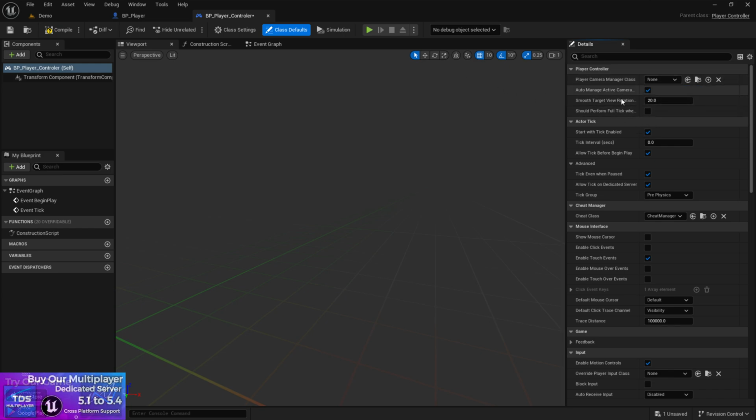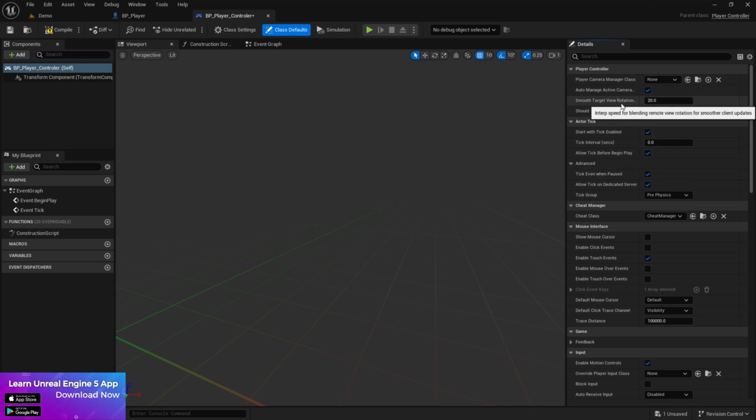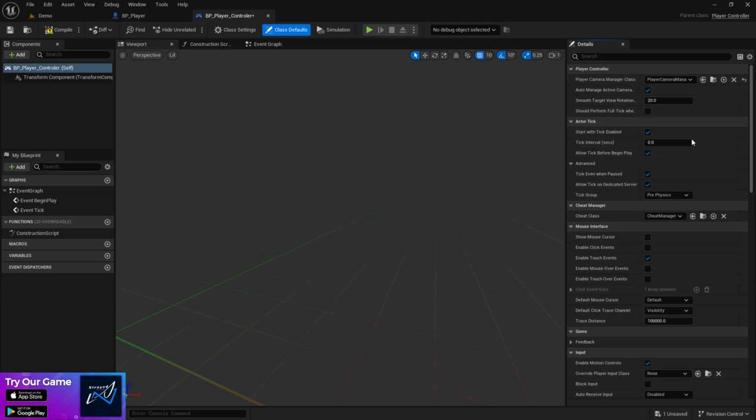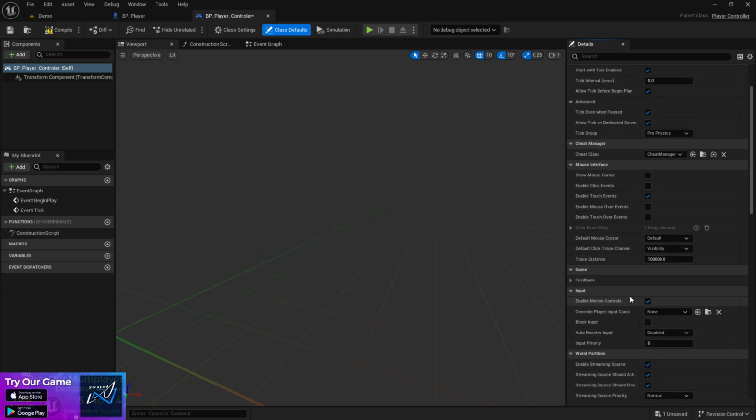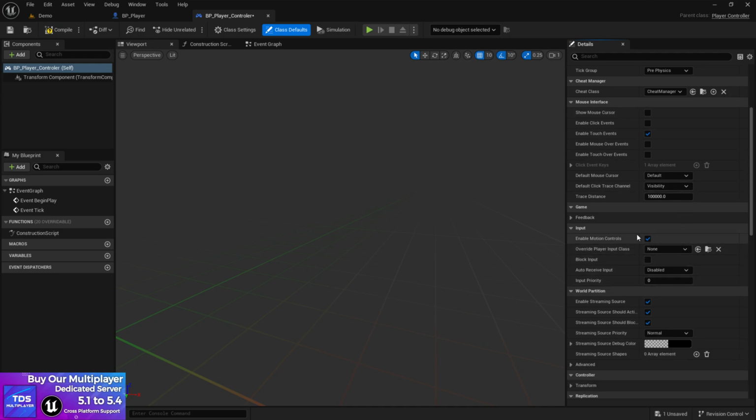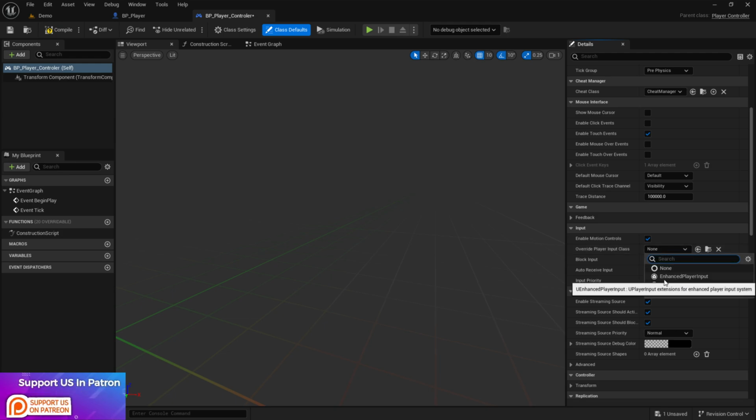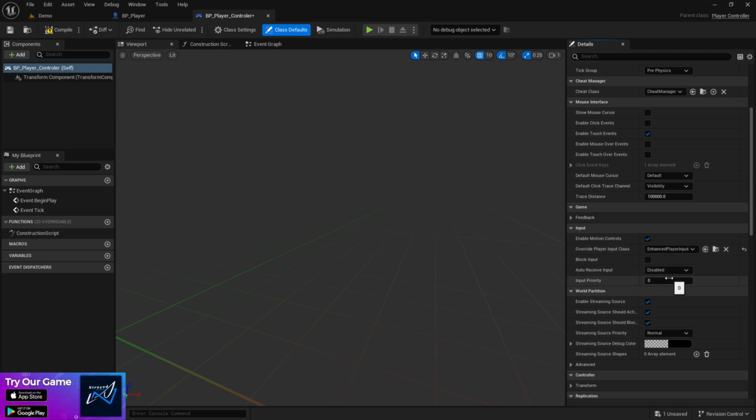Our first work is we will set up some configuration here, because it's built from scratch, so we need to set this up as well. In the player camera manager we set the player camera manager, and when you go to this section, it's basically inside of input, just split that and you find the override player input class. Set it to enhanced input system, otherwise it's not going to work. Okay, so compile and save. Now I have basically your input system.